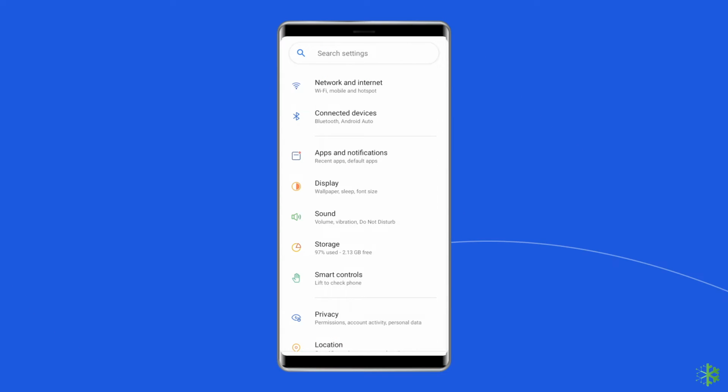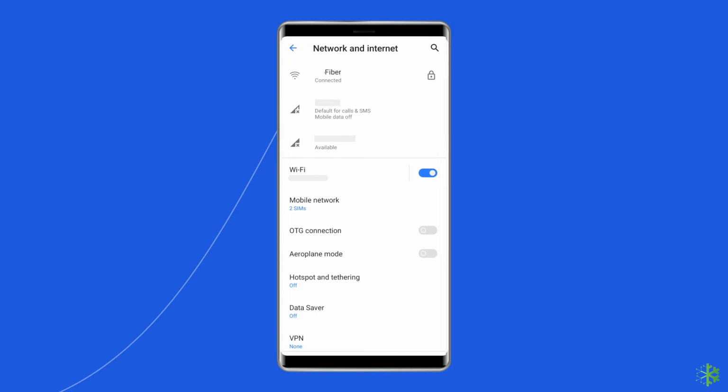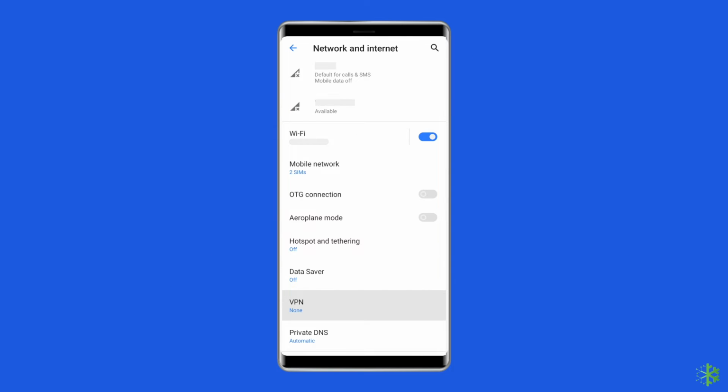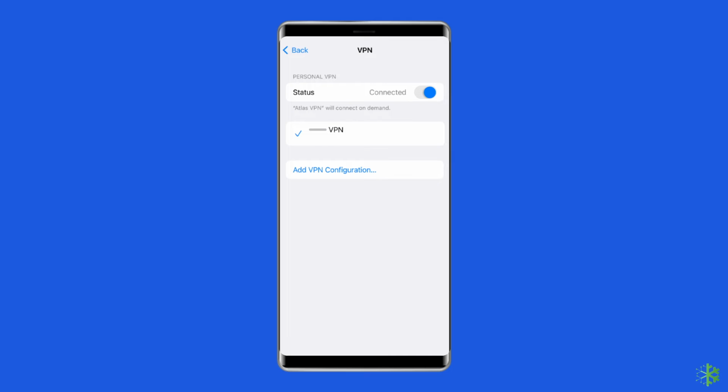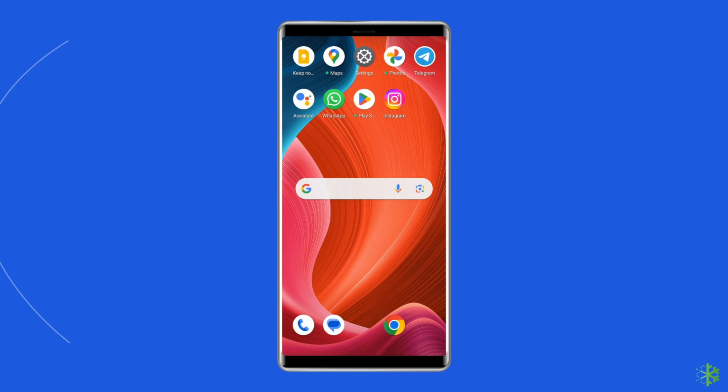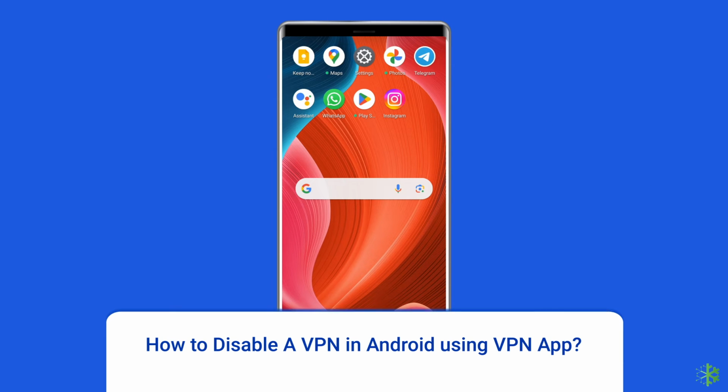Open Settings. Tap Network and Internet. On some devices, this is called Network and Internet or Connections. Select VPN. You'll need first to select Advanced, More Connection Settings, or More Networks on some Android devices. Tap the VPN that says Connected. Then select Disconnect.